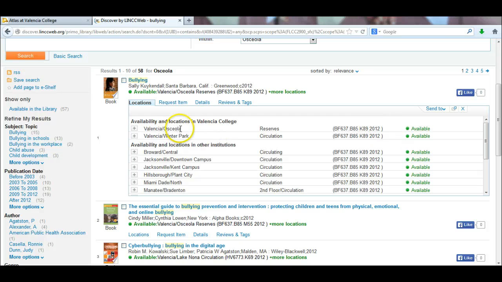So you can see that Osceola has a copy. It's in the reserve collection. And the next bit of information you get is the call number. This is how the books are organized on the shelf. So this is the alphanumeric code that you'll need in order to get the book off the library shelf. Make sure that you write that number down, then you can find the book on the shelf or visit someone in the library and ask for help locating it.